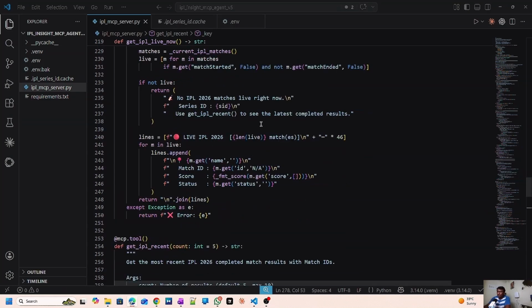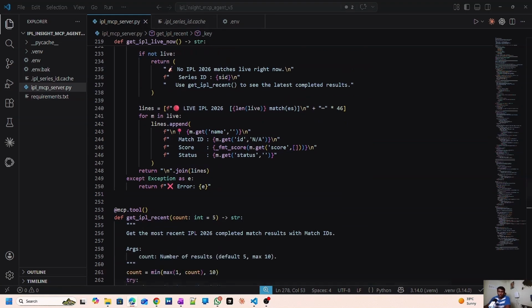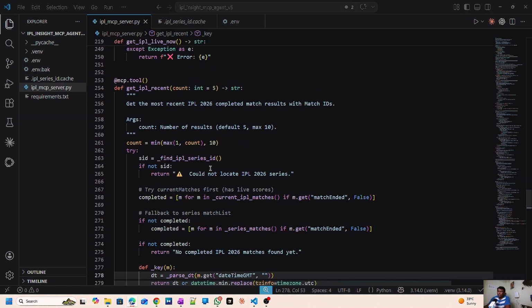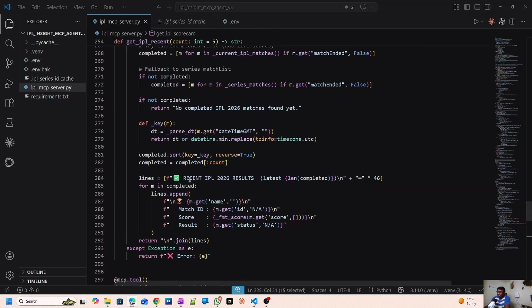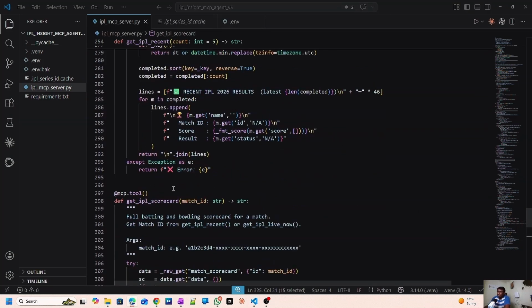Next tool is get_ipl_recent. This function returns the latest completed IPL 2026 matches with score, result and match ID. First, it gets the series ID, then checks for the current IPL matches from live data or falls back to the series matches information. It sorts matches by date, latest first, limits the result to a maximum of 10, and formats the results. Next, we are creating the get_ipl_scorecard tool.